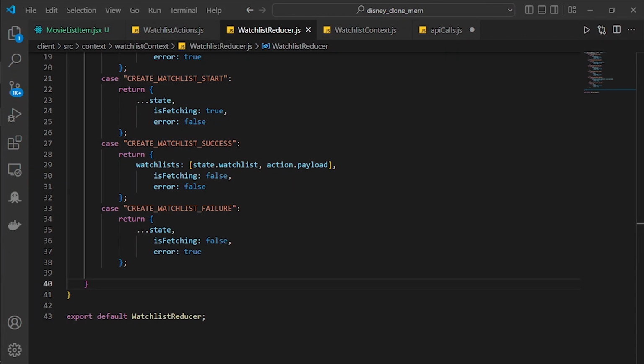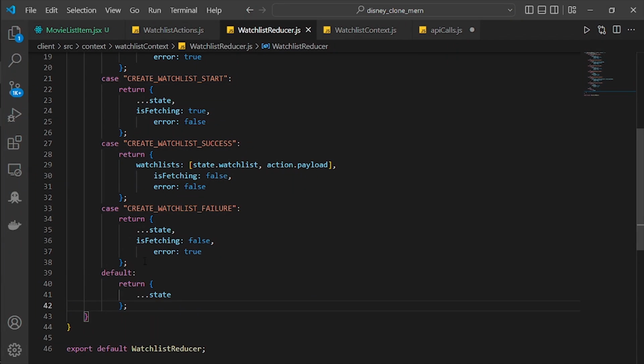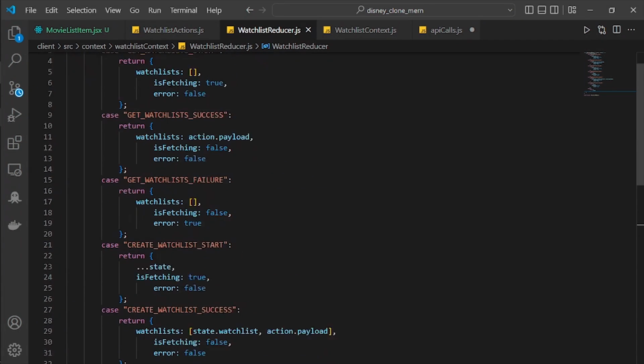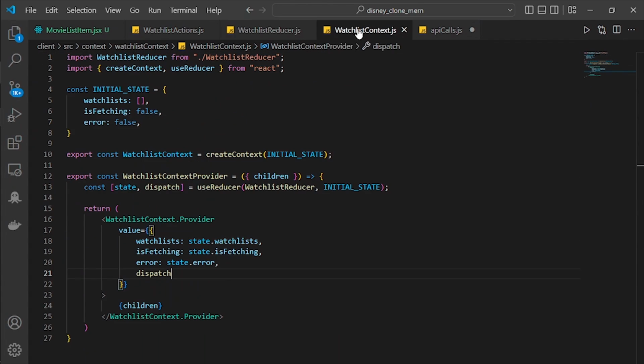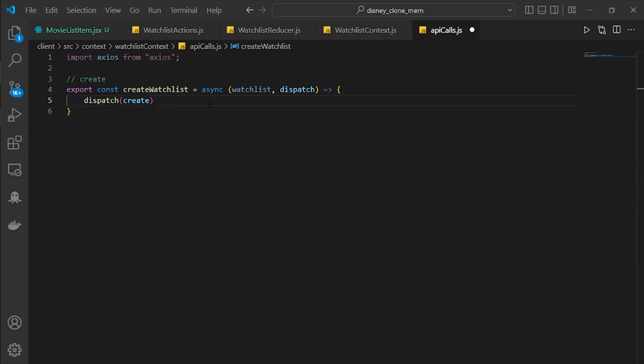Maybe we are going to add the default. So in here, I'm just going to add the default. So if the case or the type is none of these, it will just go to the default. Let's see for the watchlist context, there's nothing we have to change anymore.